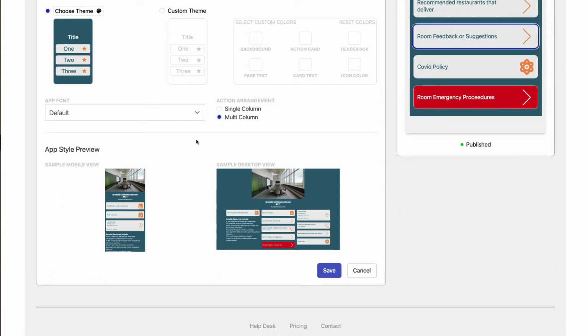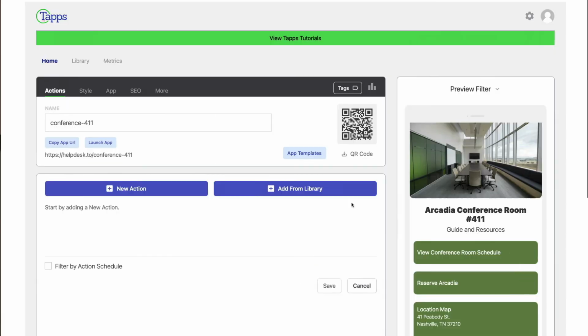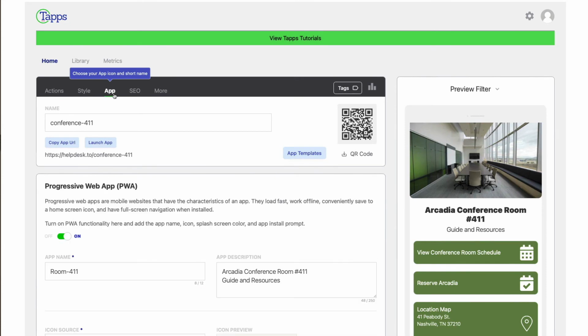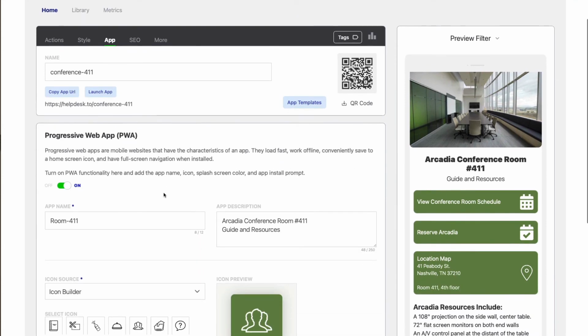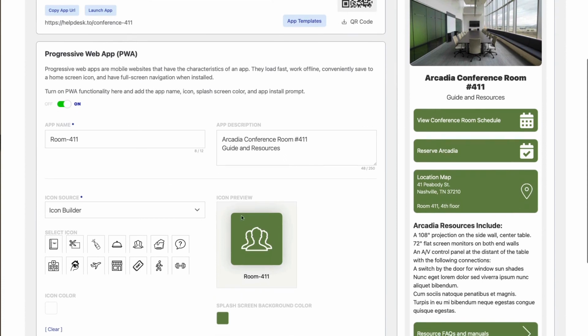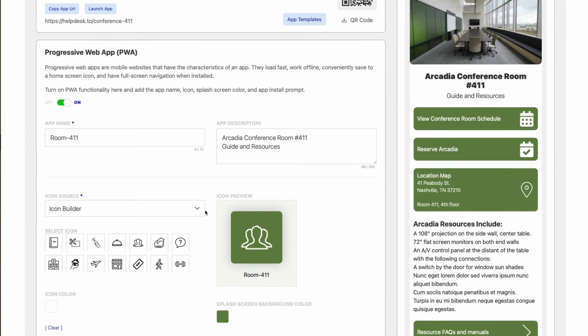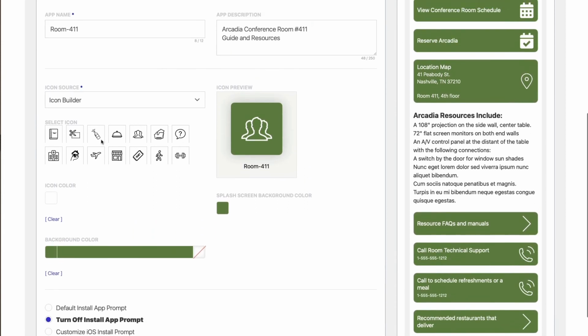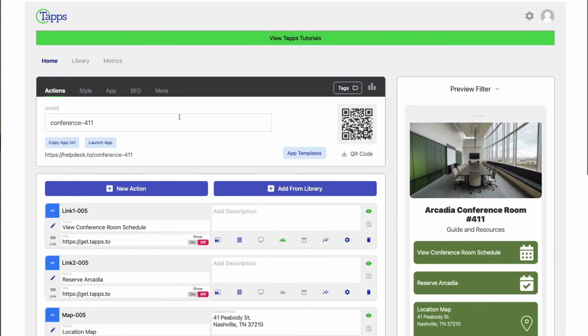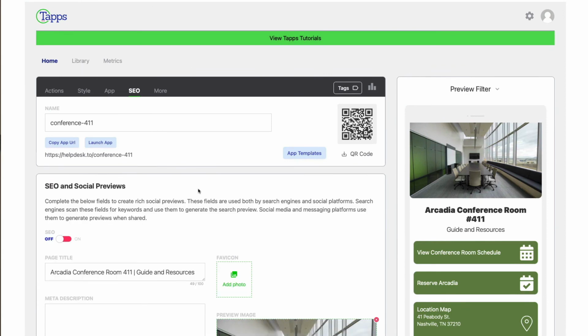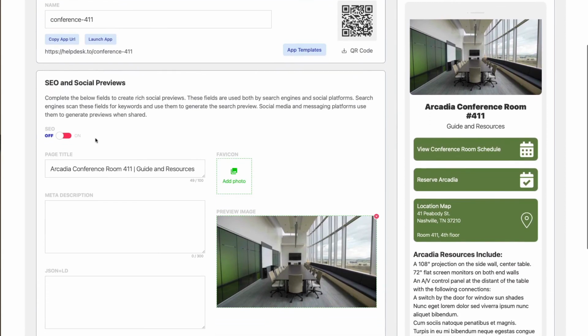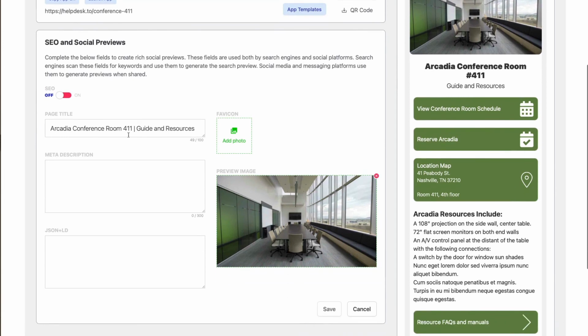Let me cancel this. In the App tab, I can designate this as a progressive web app, make it installable, control the app icon, upload an image as an icon, control the app short name, splash screen, install prompt, etc. In the SEO tab, I can make this app visible to search engines, and I can control the social metadata that one sees on a Twitter card preview or when one texts this action, etc.